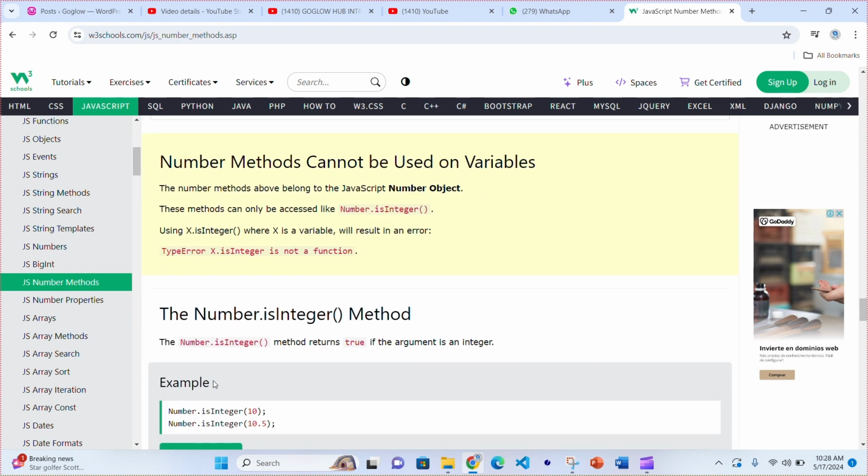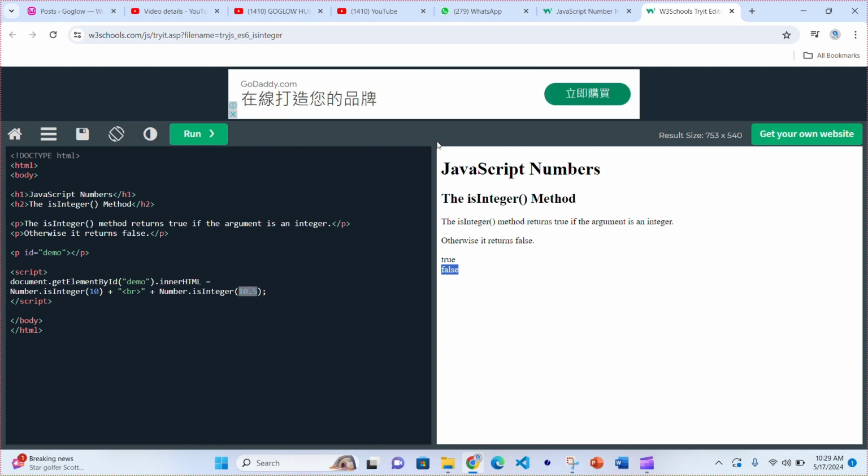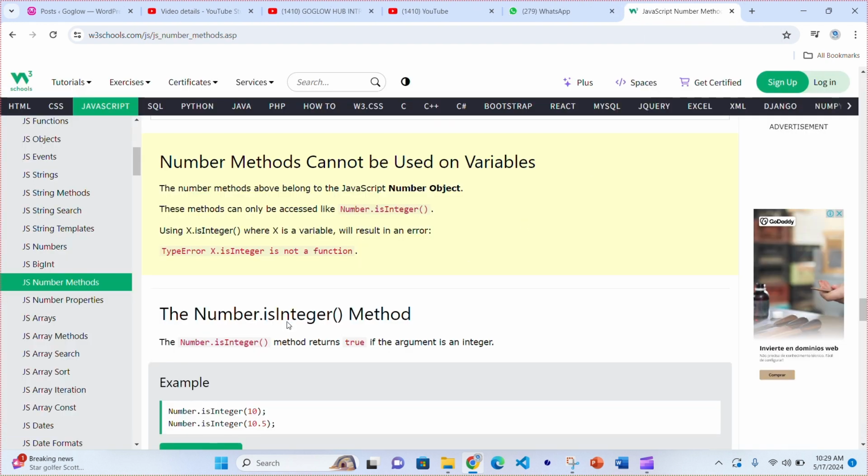So here we're testing the Number.isInteger method, which returns true if the argument is an integer. The second one will return false because the argument is not an integer. Here it is a floating point number, so it's going to return false. All right, so let's go ahead and check isSafeInteger.